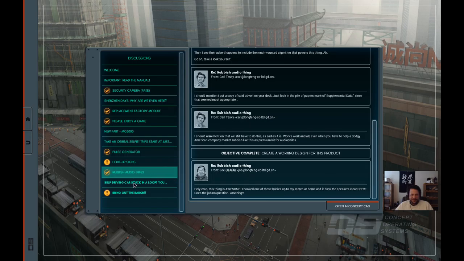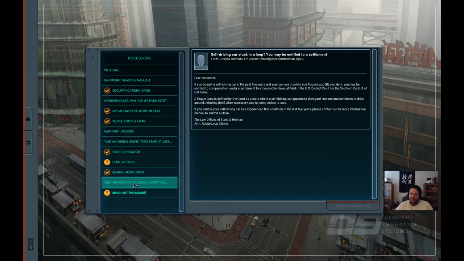We also have self-driving car stuck in a loop. You may be entitled to a settlement. If you bought a self-driving car in the past 5 years and your car was involved in a rogue loop incident, you may be entitled to, okay, yeah, we'll just skip that. The law offices of Steed and Holman.